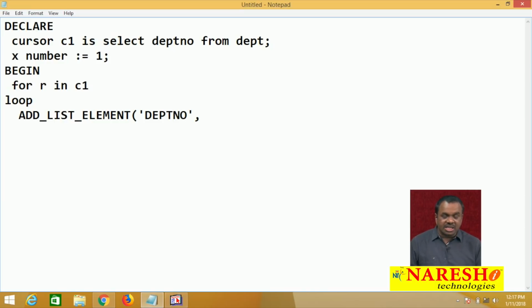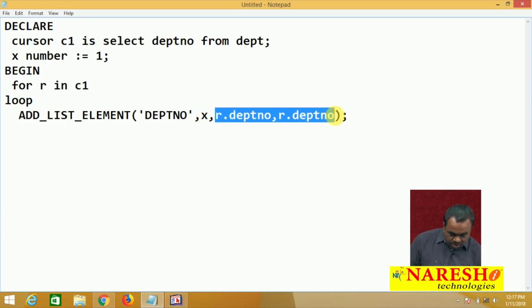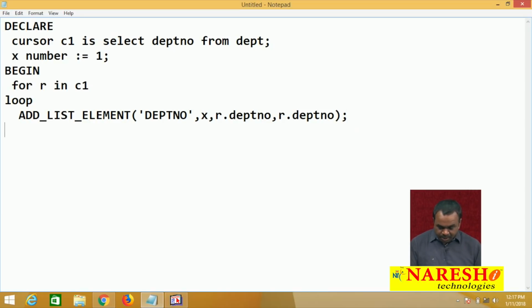Next, add list element takes 4 arguments. First argument is list item name, second argument is index value, and the index is X, which contains 1. The next are label and value. Label is for display, and value is what should be inserted into the database when you select a particular item. I am giving both the label and value as R dot department member. So that is department members.